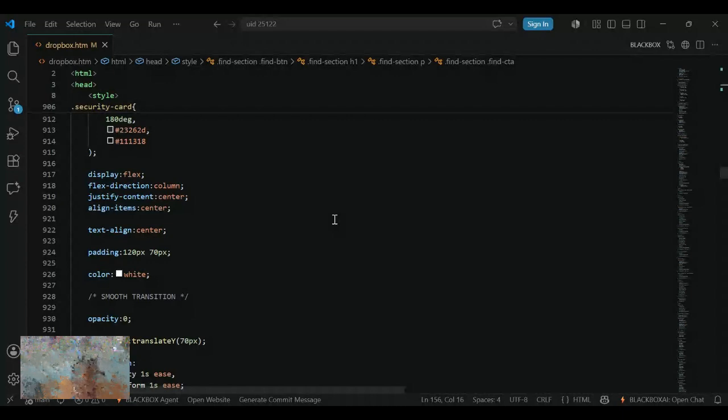Now we're going to the hero section. This is the first visual section when the website opens. It contains a main heading, a description text, a try Dropbox button, and a promotional image. The purpose of this section is to introduce Dropbox and attract users immediately. The large heading and image help grab the user's attention.